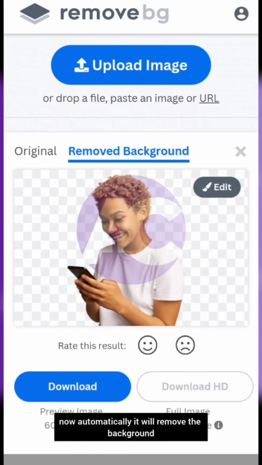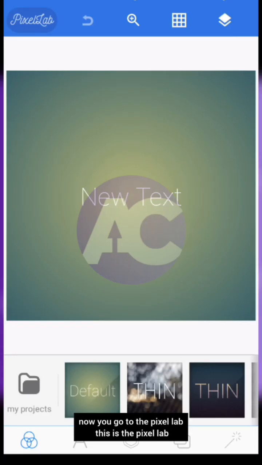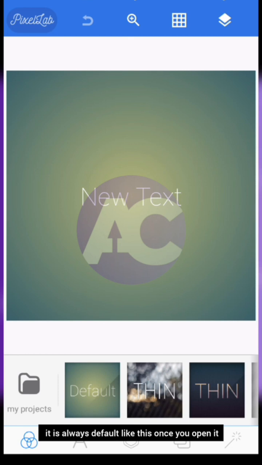Now automatically it will remove the background. Then you download. Click on download. Look at it now. This has no background. Now you go to the PixelLab. This is the PixelLab. It is always default like this.